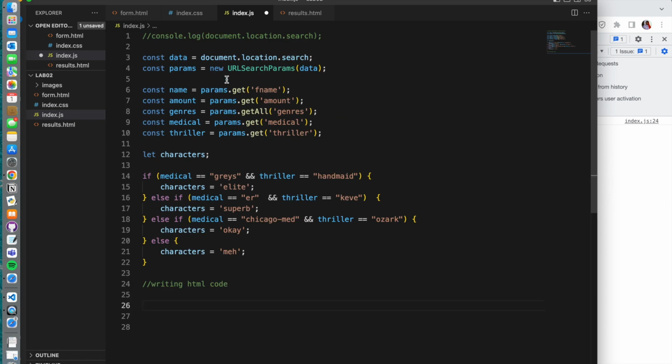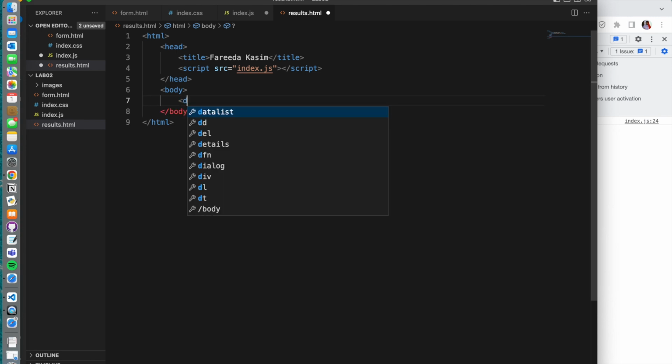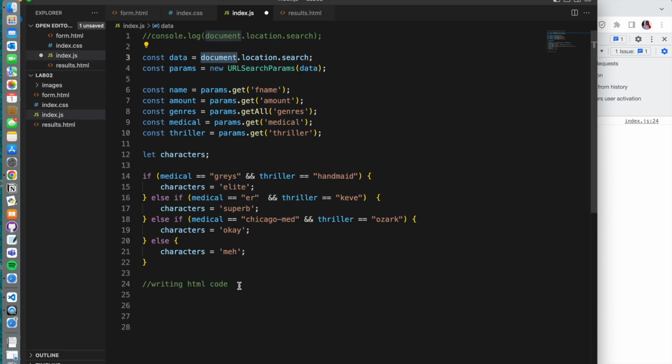Again, we're going to take advantage of this document object, right? So remember, this document is this whole HTML file, and we have access to all the elements inside of this document, and we can call methods on those elements. So inside the body of my file, in my results.html, I'm going to create a div. I'm just going to set the ID of this to results. So inside of this div, I want to display some certain results, right? So I'm going to save this and go back to my JavaScript file.